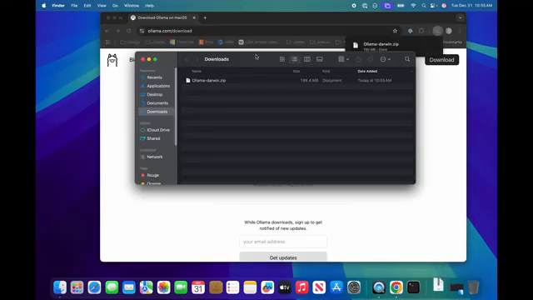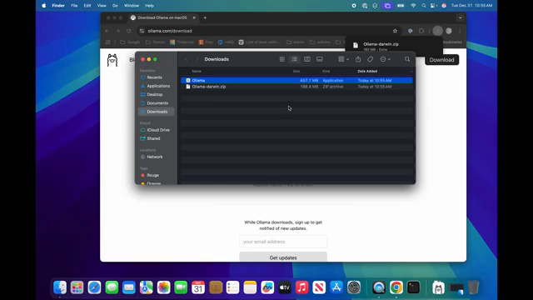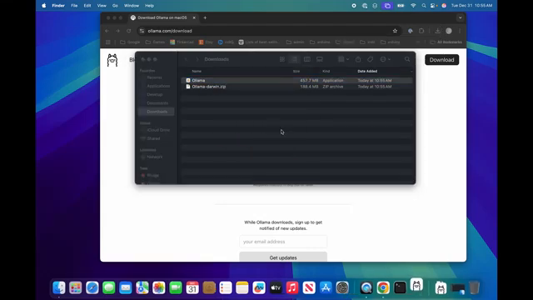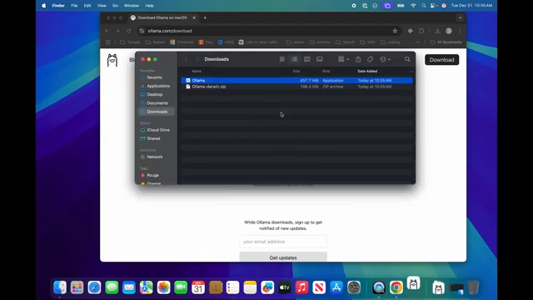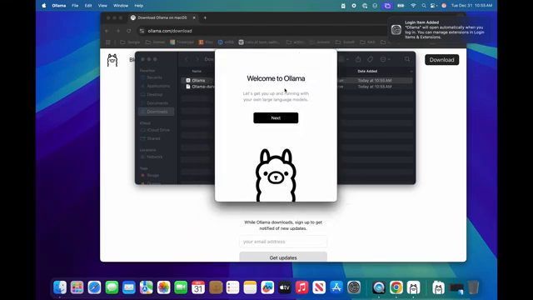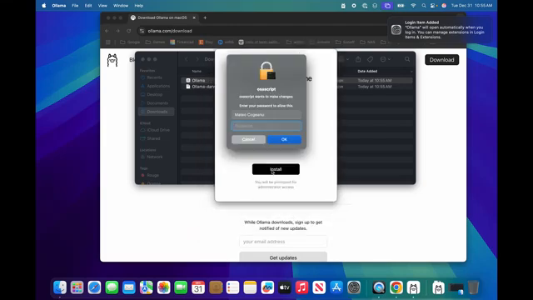Let's go to the downloads. And then we unzip Ollama. And we double click the application. It's safe. We can open it. Move to applications. And the installer will open. We can click next. And we install the command line. We enter the master password.